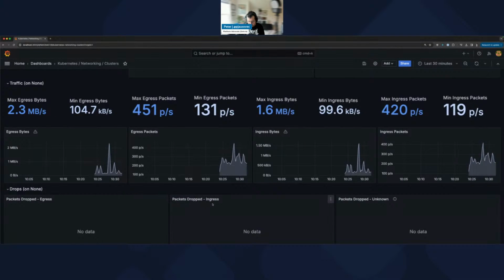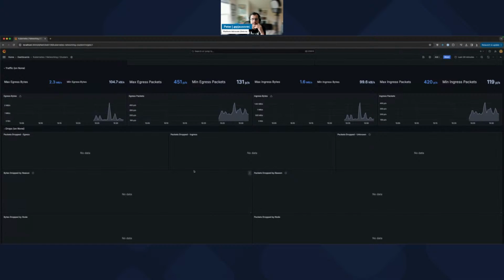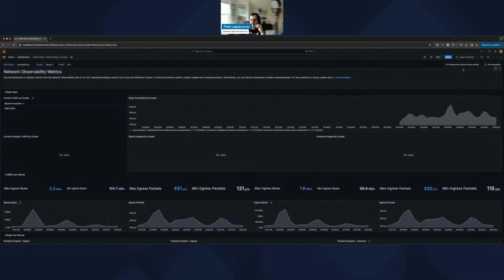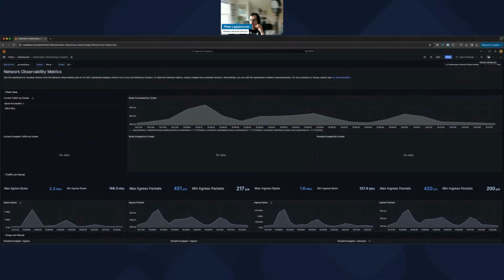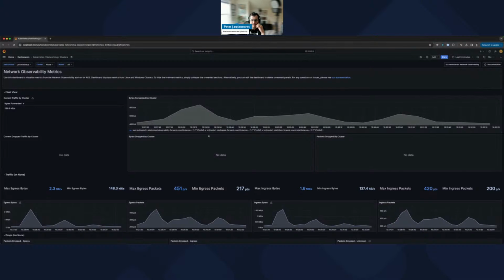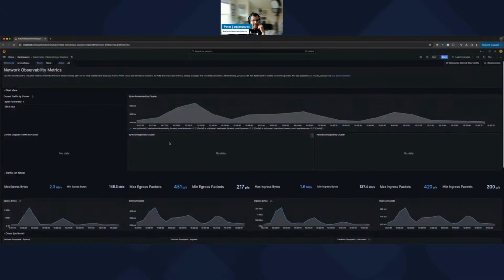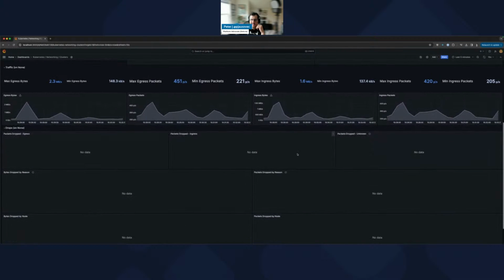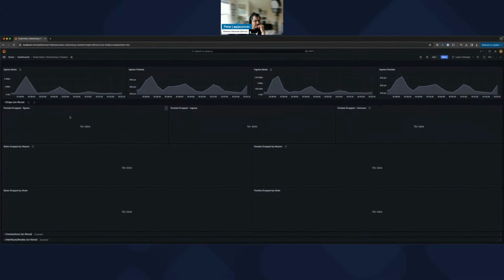We have some graphs. Let me do it this way. What do we have? A lot of stuff. It's last 30. Let's do last 5 minutes. And is this refreshing? Let's do 10 seconds. Whatever. Drop traffic, forwarded bytes, packets, egress, ingress, min and max. There's no drops. I don't know why this is on none.